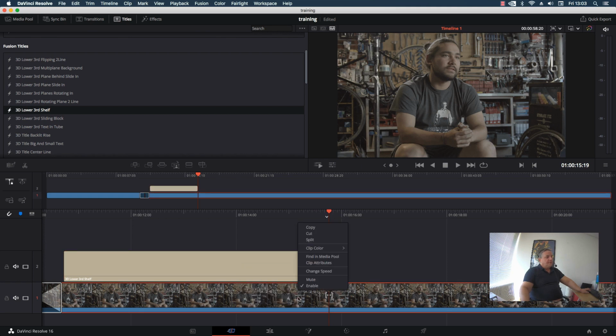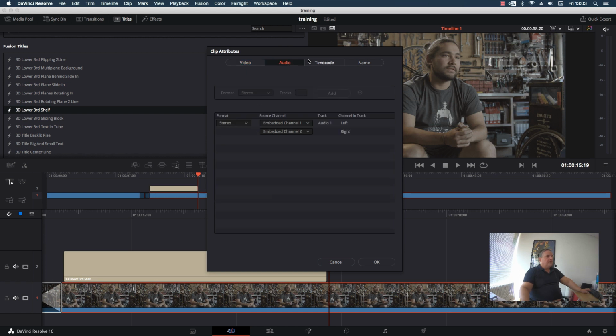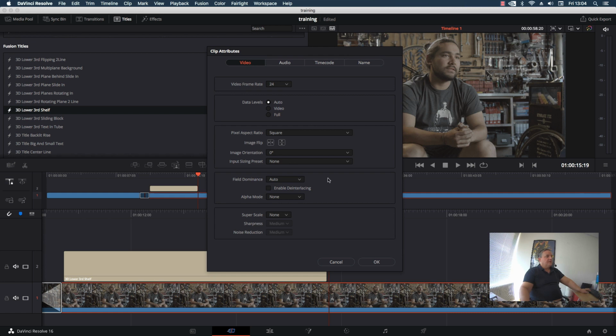Also within these areas too, if you right mouse click on a clip, you can change clip colors, clip attributes. Clip attributes is, for example, if you want to change the aspect ratio between CinemaScope and non-anamorphic formats, can be done at this point. You can also change the field dominance, frame rate, audio parameters, time code, name, everything like that can be done inside this area.